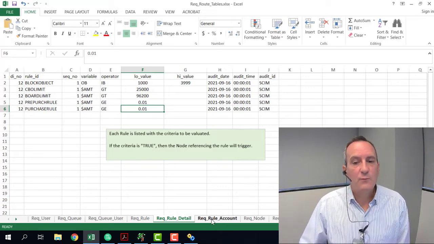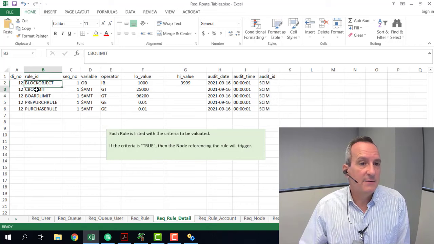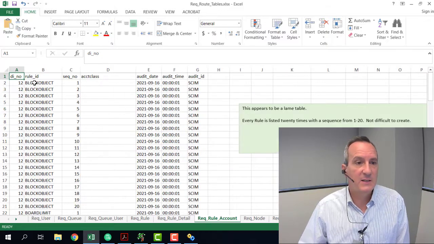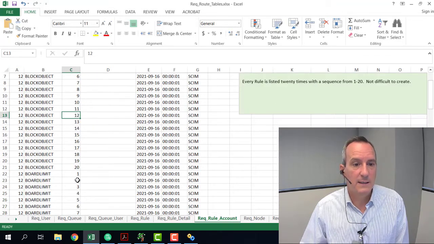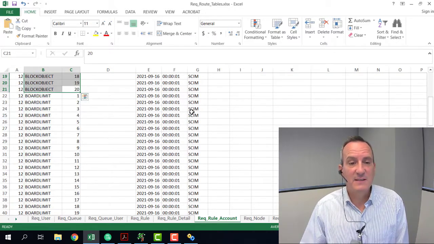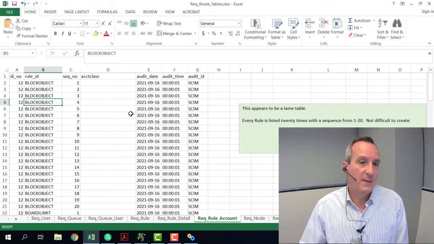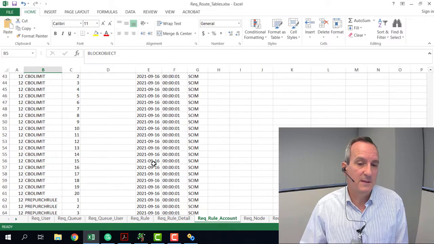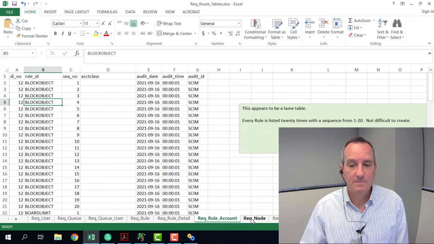The next one is the rec rule account, which is really a table that is possibly irrelevant, and I might not even have touched it. All it is, you take every single rule, there's 1, 2, 3, 4, 5 rules, and you expand them by 20. So the block object rule has 20 lines in it, and it just goes sequence number 1 through 20. That's it. That was all that was in the table. I did not try to just leave that table blank. I just populated it with this since the system seems to do the same thing. That was a real basic table that was not really hard.